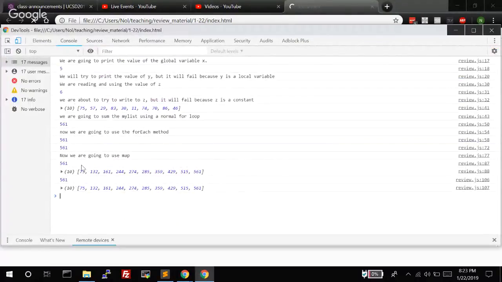And once again, when we use map, we get the same result, 561, but we also get this running sum. 10 values, 75 plus 57 plus 29 plus 83, so on and so forth. In general, you want to use map when you're trying to convert the values in a list to some other values in an equally sized list. It's a lot like list comprehension in Python.